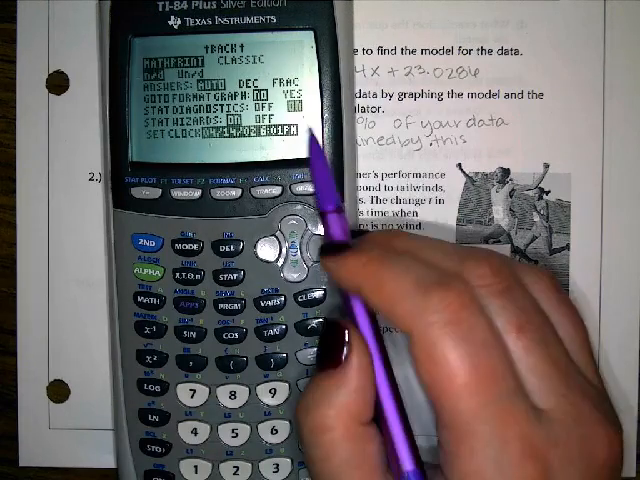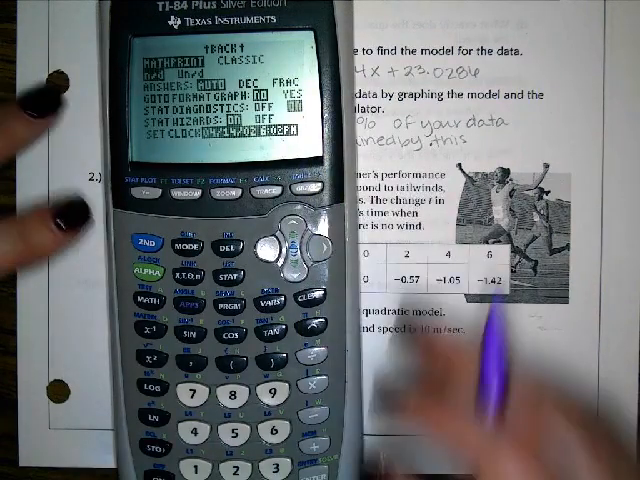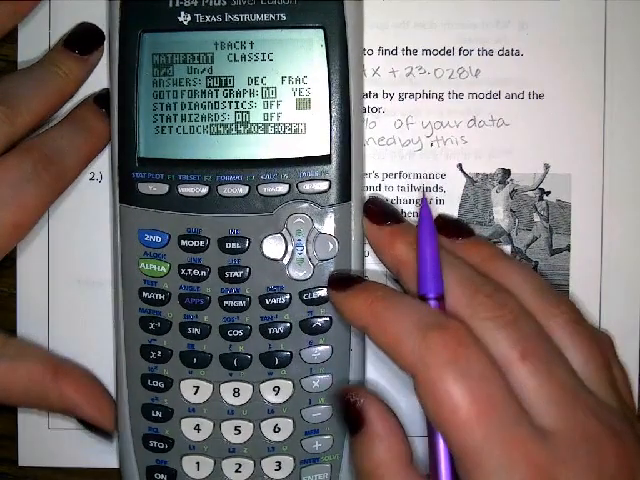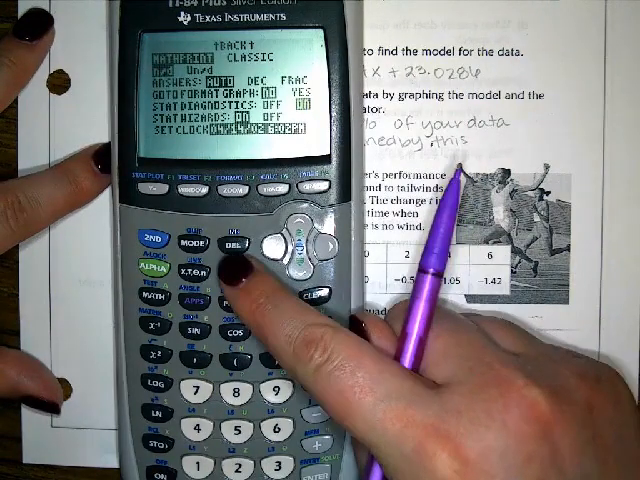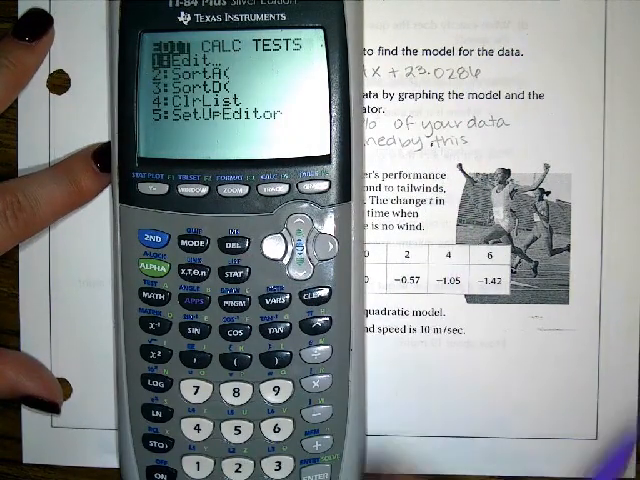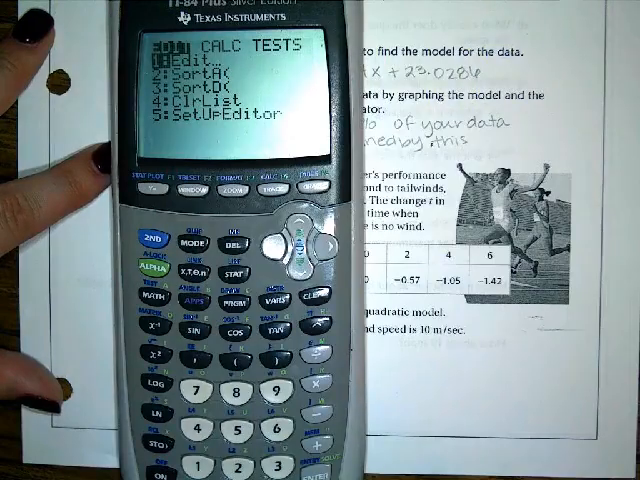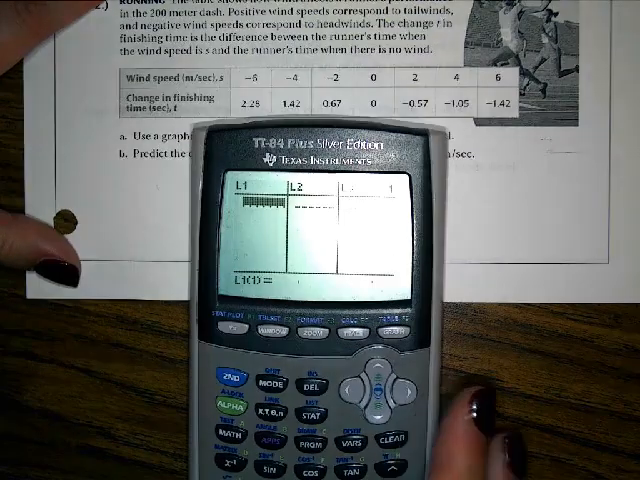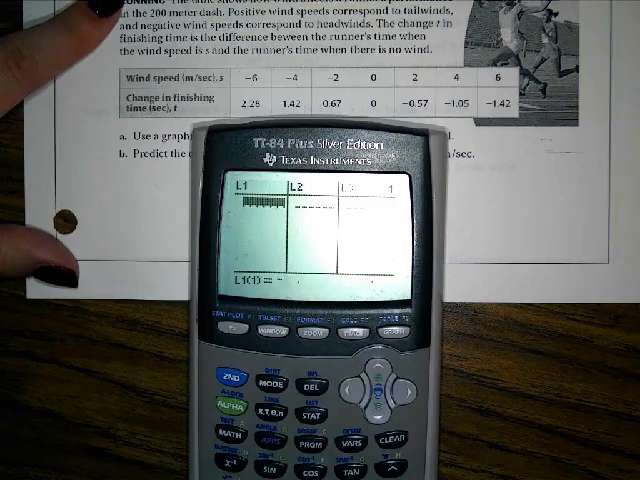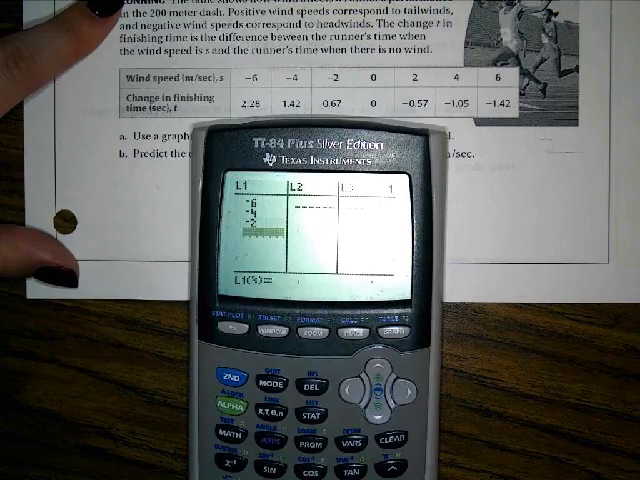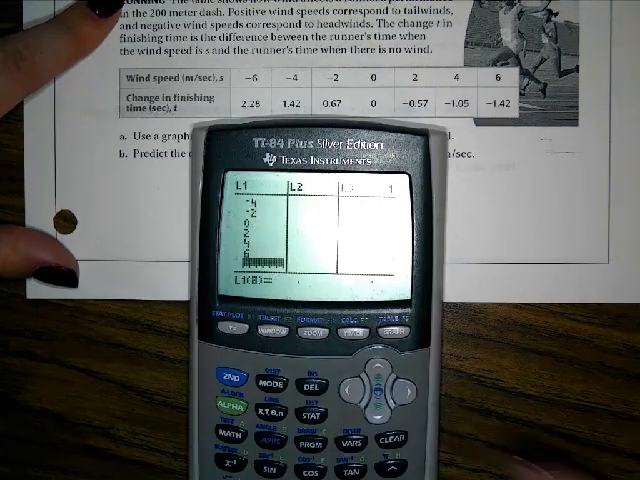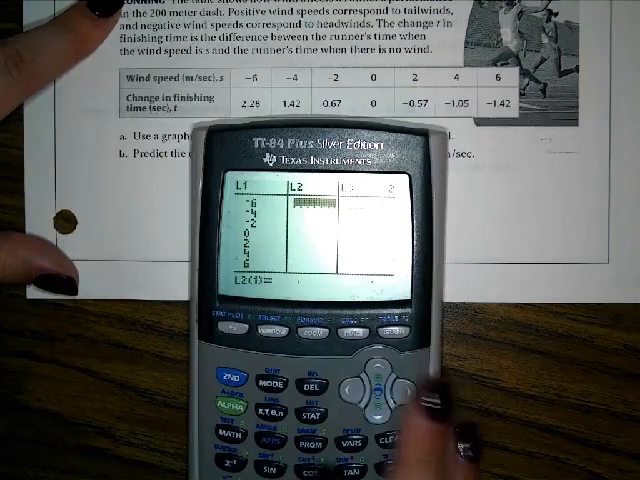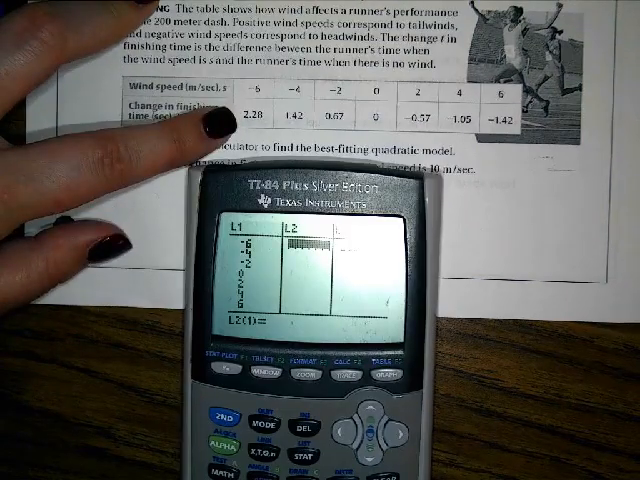Okay, so from here, I'm going to hit the stat button. I want to be able to plug my numbers in. I'm going to edit my lists, and now I'm going to plug in list 1, so -6, -4, -2, 0, 2, 4, 6. Go to the right, 2.28, 1.42.